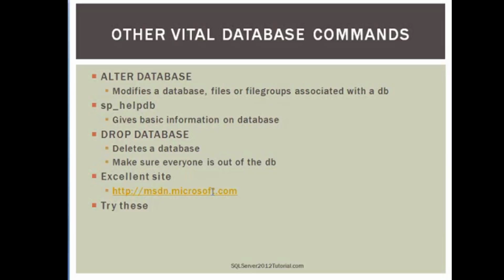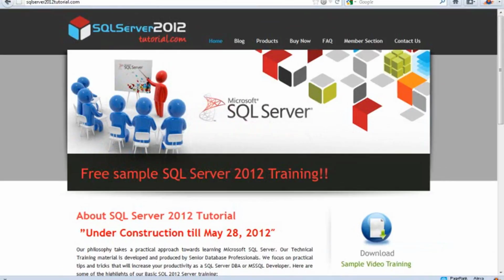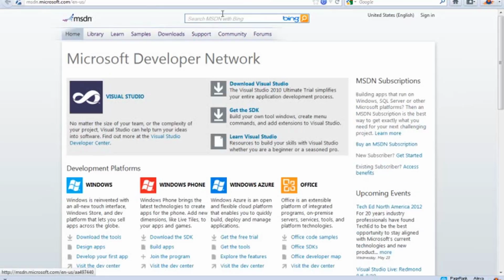And then finally, I included the excellent site that, if you're not aware of, is msdn.microsoft.com. So let me copy that, go to my browser, and this is just our site. Let me open up a new tab, paste that in there.